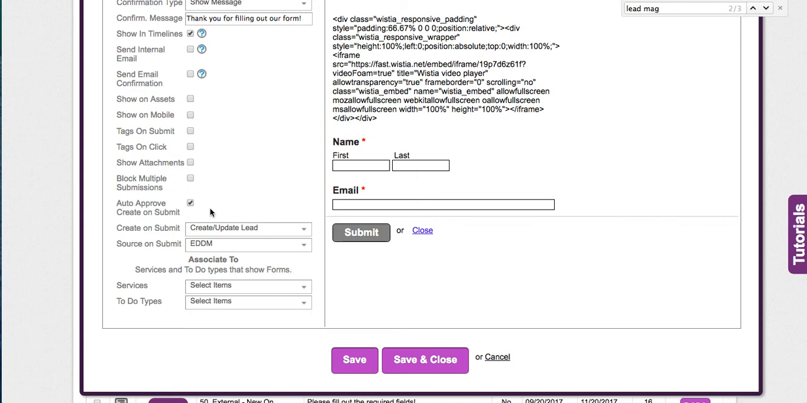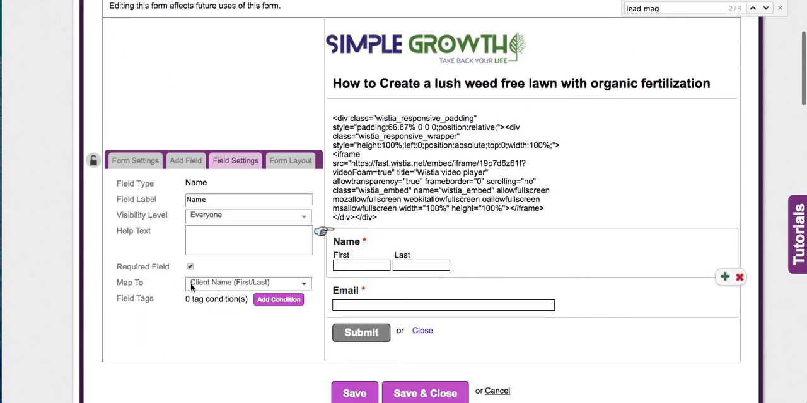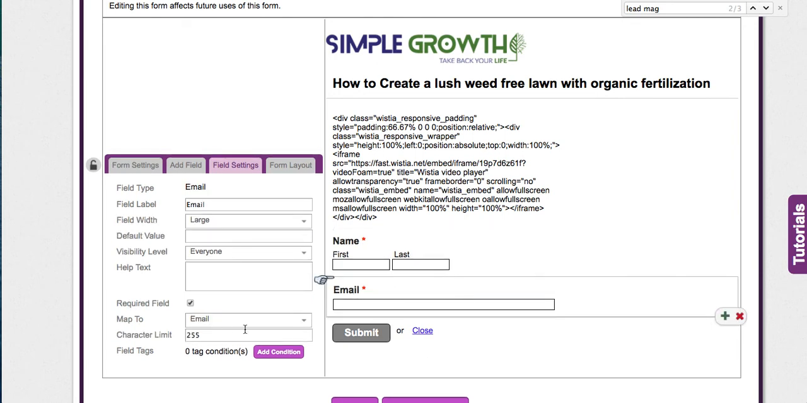We're going to auto-approve the create on submit, and after we drag out name and email, we're going to click on it and map it to client first name, last name, and map it to email. By doing so, that will map that back. So I'm going to show you real quick what this looks like and the workflow.